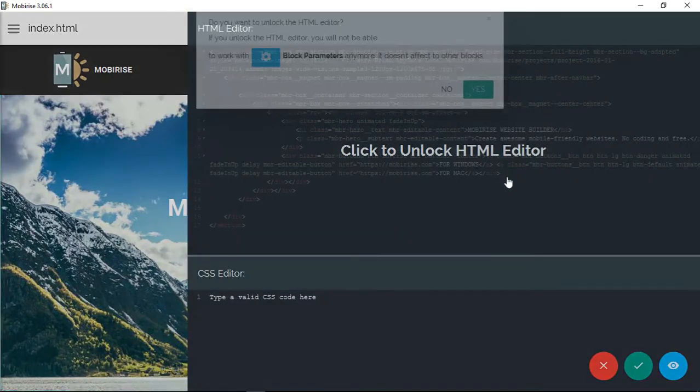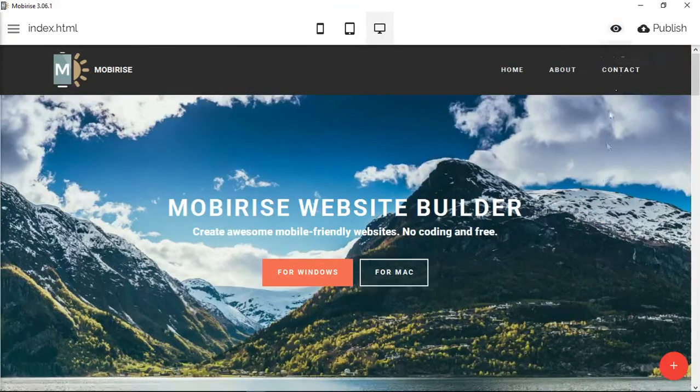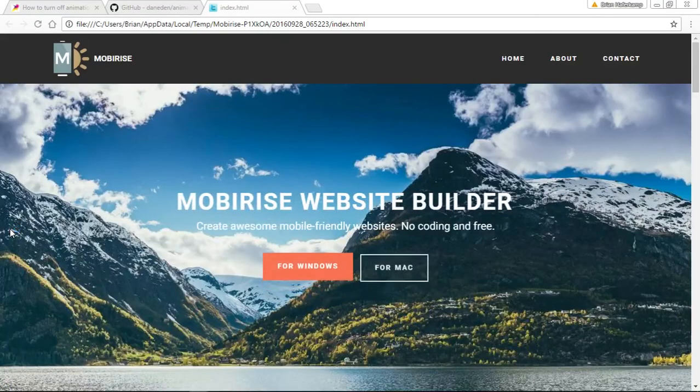I'm going to unlock this because this already has an animation on it. So I'm looking for animated, and I see it right here. So this is the hero, which is this big section here, and then it says animated, fade in, up. So if you just wanted to change those animated classes, we could do slide in right and do OK. And then whenever we look at it here, it's going to slide that element in from the right. Okay, you see how that works.